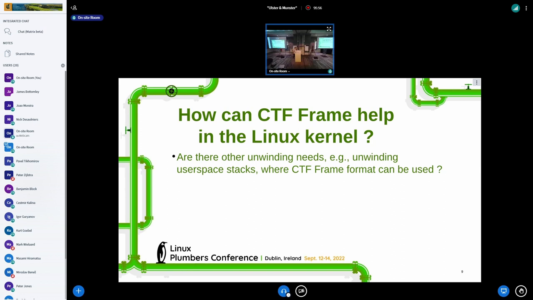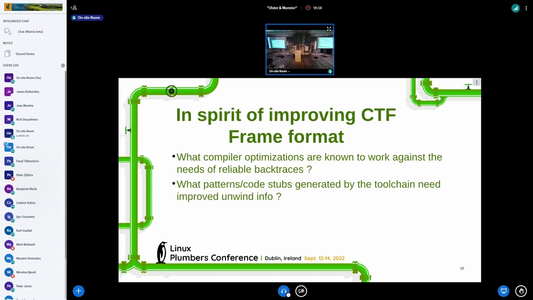Sorry, just one last question. One other issue for unwinding we have on ARM64 is PLTs, or procedure linkage tables. Basically, when branches are out of range, we have to go through those, which get generated by the linker. I'm assuming that the CTF information is only generated by the compiler, and so we would have nothing for those. Is that correct? No. So here, the flow is like this.